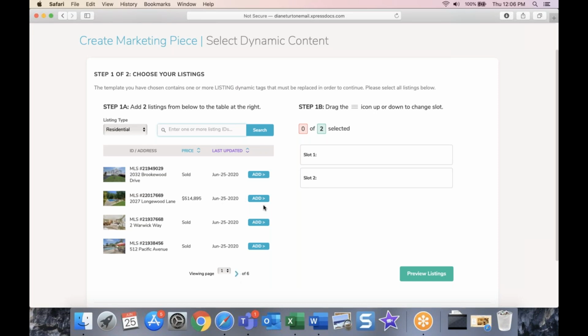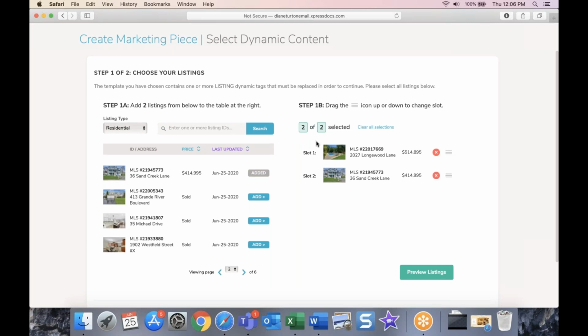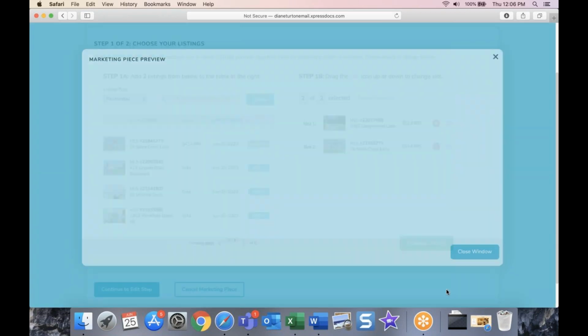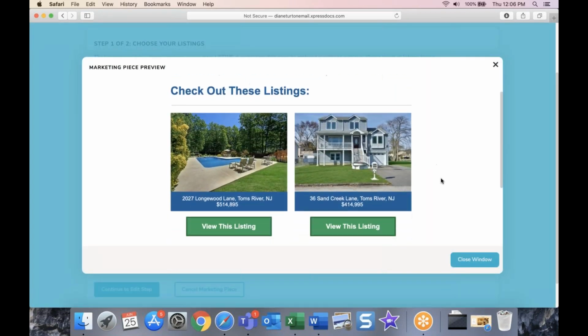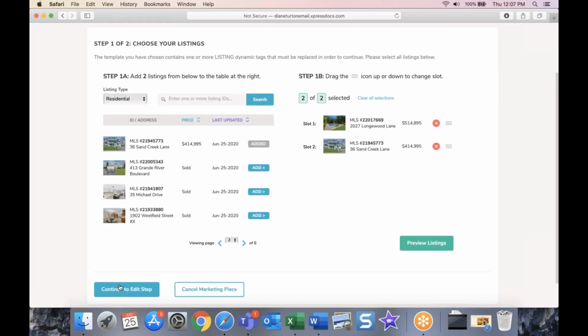so long as it's inside the MLS. In this case, I'm seeing that I need to add 2 listings from the below table to the right. So I'll go ahead and add this listing here. And then I just want to toggle through and I'll add this listing right here. Once you have both of your listings selected, you're able to preview what those are going to look like. So I'm now able to just take a quick preview of what my marketing piece is looking like. Looks fabulous. I'm happy with it. So I want to go ahead and continue to edit that marketing piece.